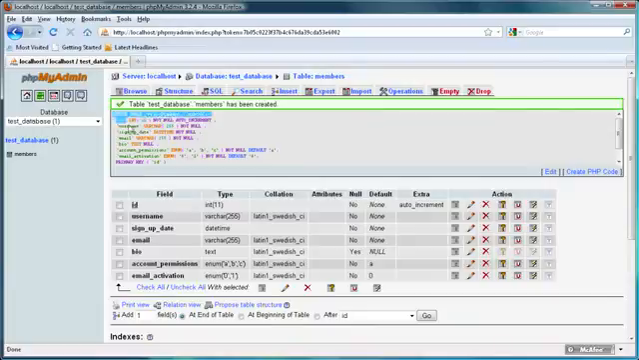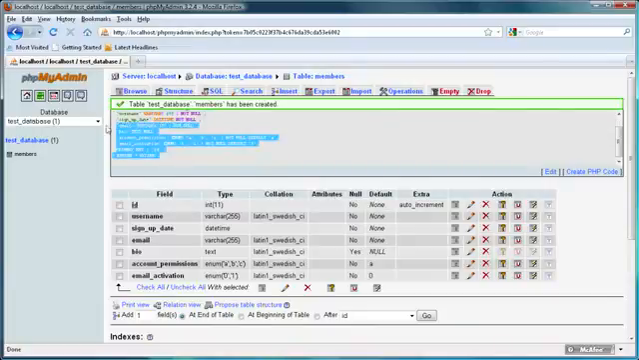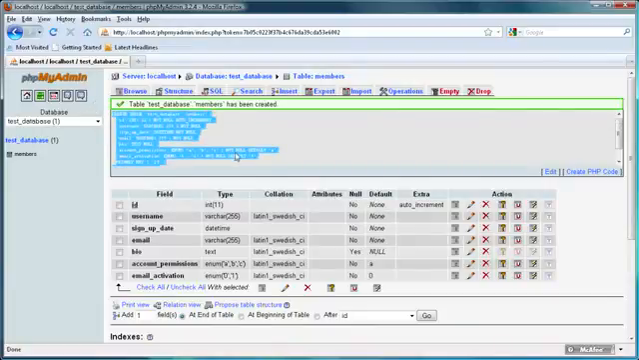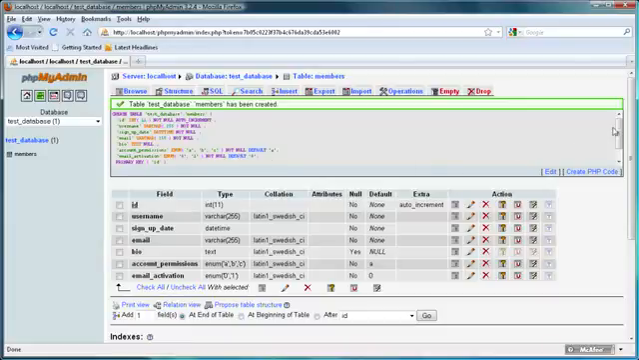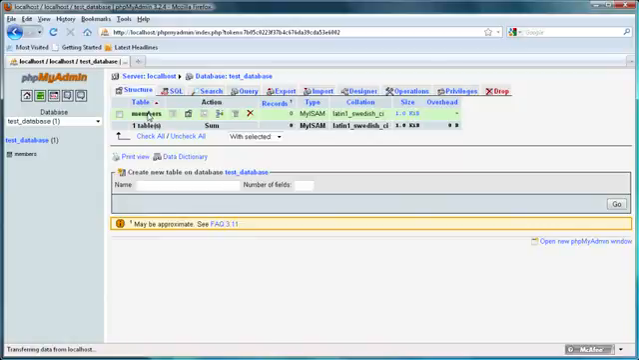And you can see all this code up here. Basically this is what it would look like in the PHP file if you were to do this that way, and that's why you can see there's no drop down menus or anything. It's really hard to tell what you're doing, so that's why I prefer this method better. So basically the table has been created in test database. You can see members here. If you go to just test database, you can see members right here.